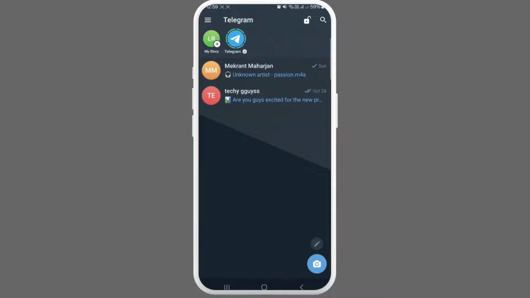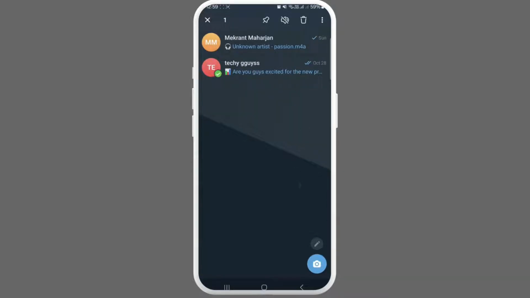Firstly, open your Telegram app. Then after, over here you can see I have two contacts. Firstly, Techie Guy. Here you can see there is no option if you tap on it for a while. There is no option of block or unblock. If you tap on a contact, there you can see block user but not unblock.